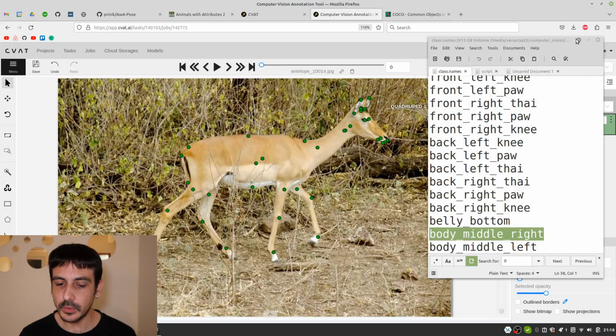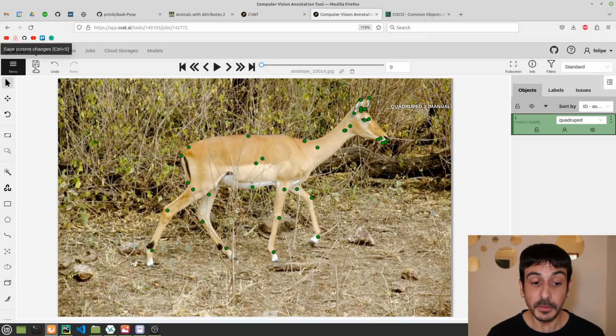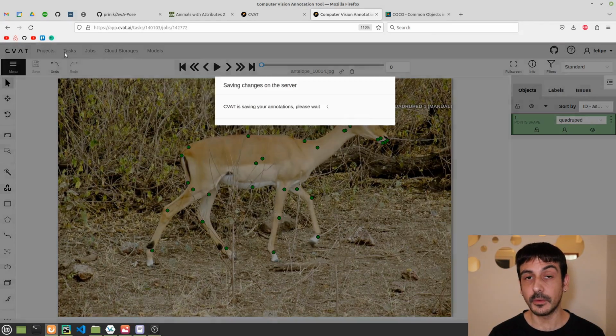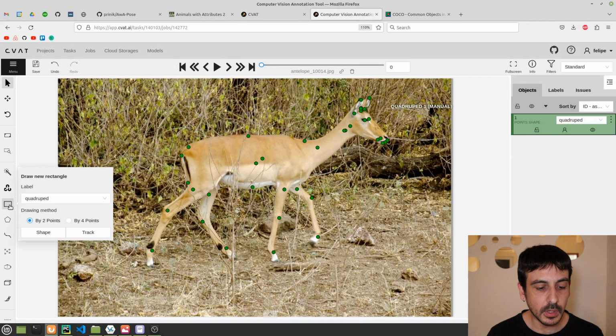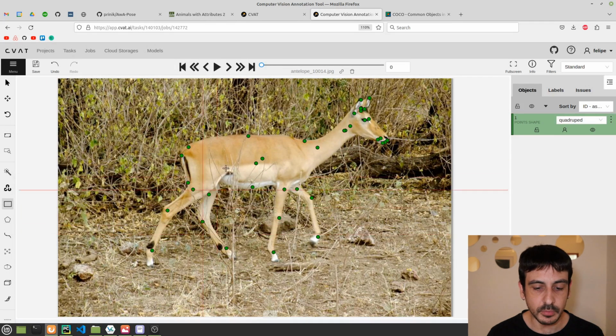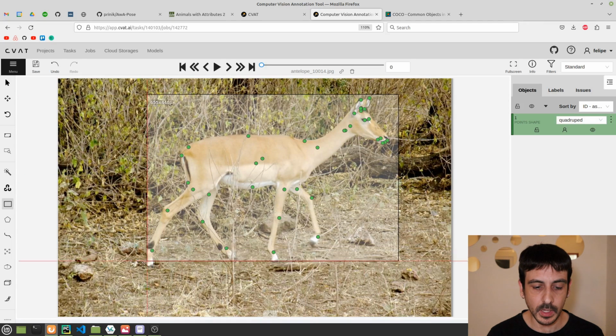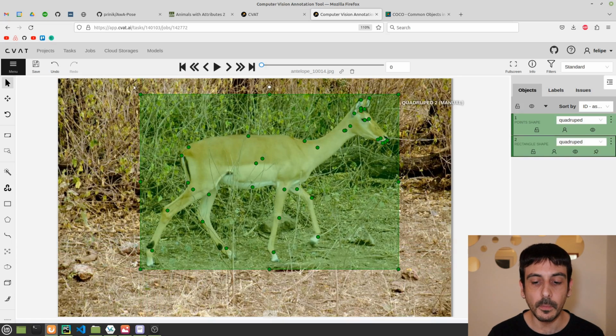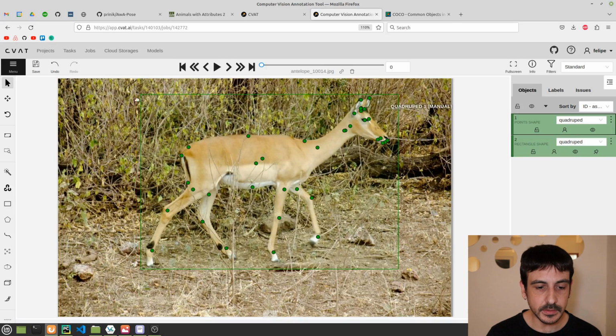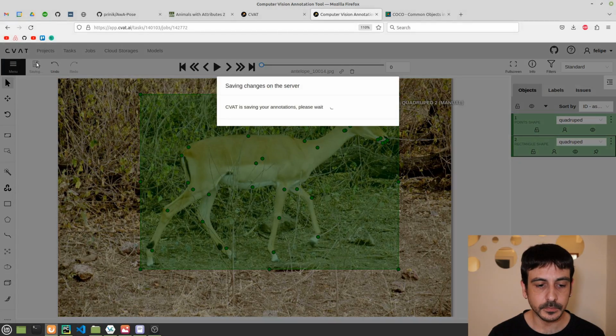And now let me show you how you can export this data. But before, please remember to click save, otherwise it's always a good practice to click save. And not only you need the key points, but you also need to draw a bounding box around your object. This is very important, and I'm going to tell you why in a few minutes. But for now, remember that not only you need to annotate all of your key points, but you also need to draw a bounding box enclosing your object. So this is how I did it, and I'm going to click save again.